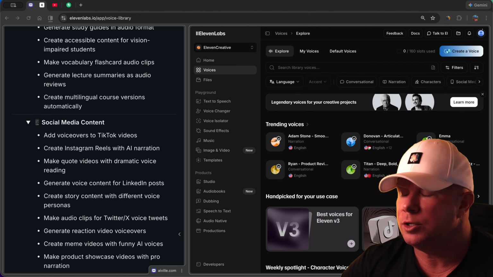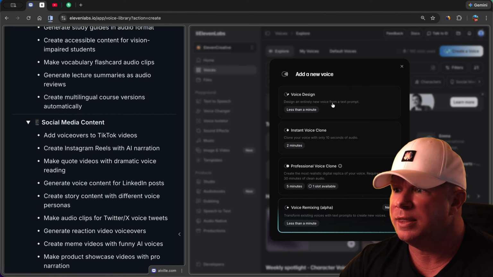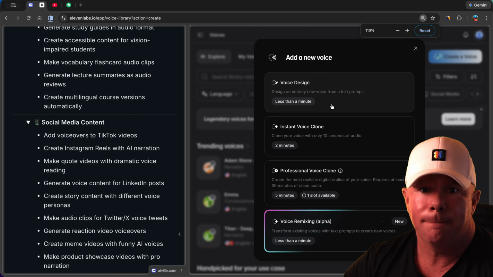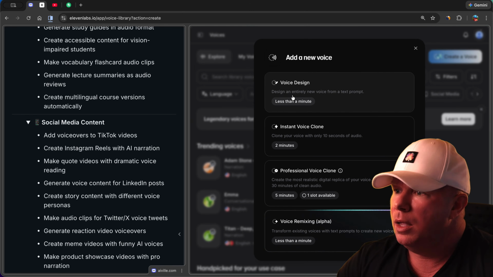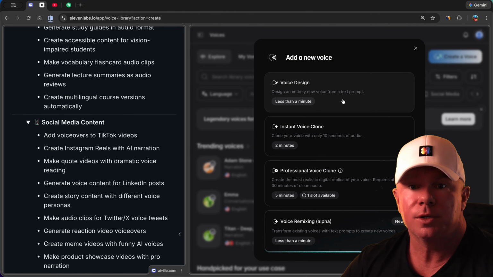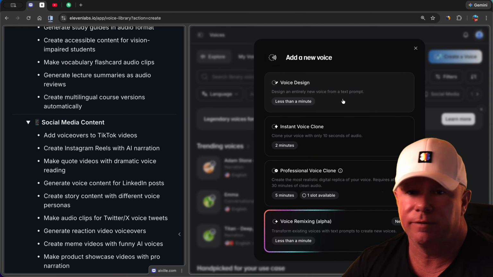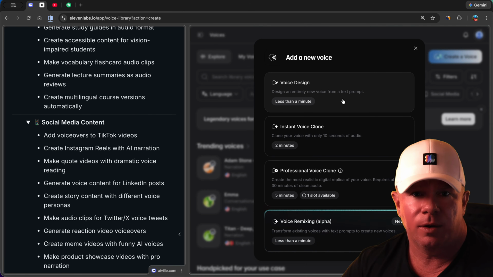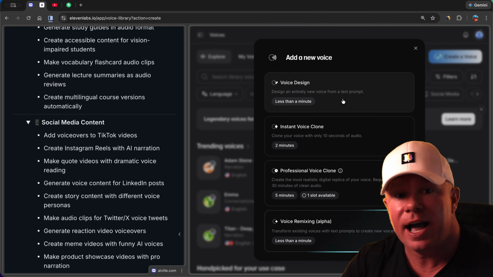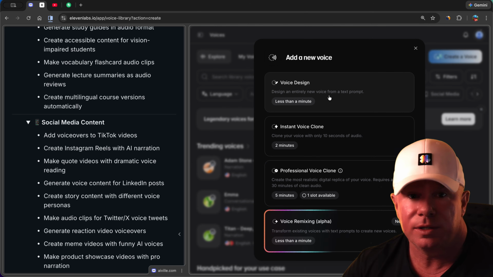Yeah, so what you would do is you would click on voices, and then on the top, you just click on create a voice. And then let me see if I can zoom in so you can read this better. Okay, so you should be able to read this a little better. So voice design is you can design an entirely new voice from a text prompt. So let's say you want a very specific type of voice to be a narration for something, maybe you have a client where you offer a very high-end custom AI voice creation service or voiceover service. This is where you can design that voice from scratch.